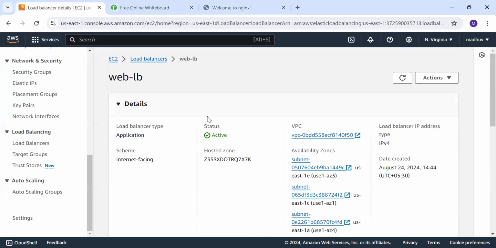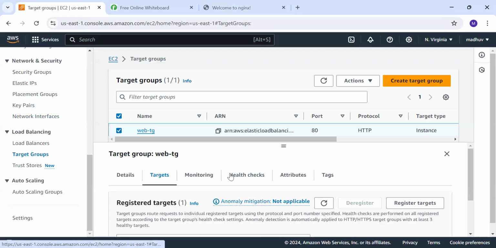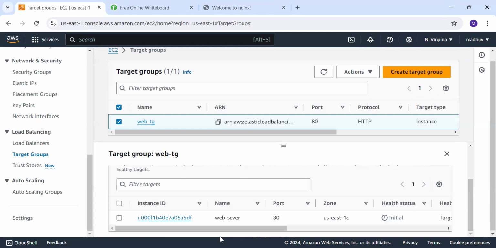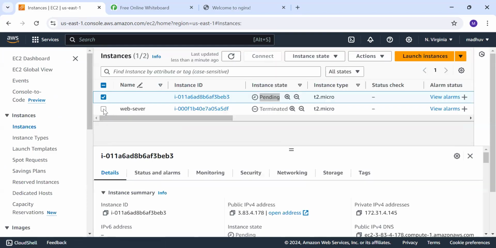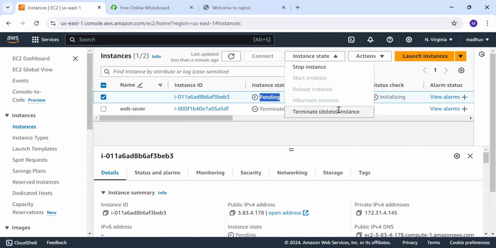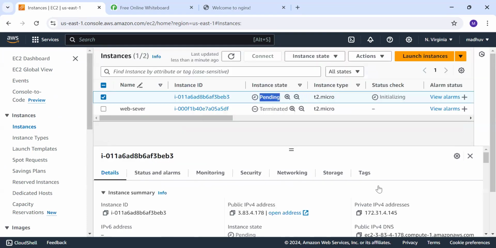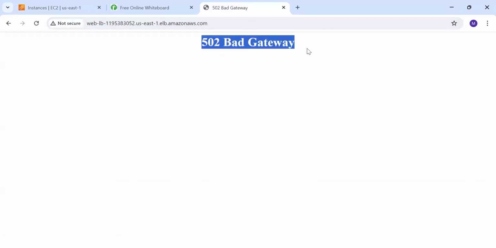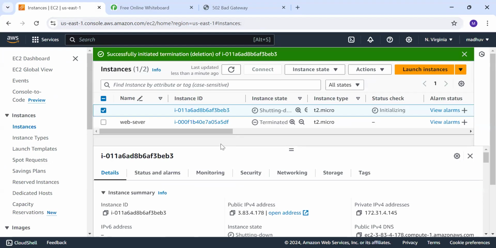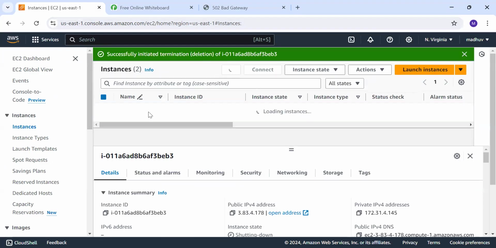Yes. If I terminate this, if you go and see the target groups, the target is 5DF. What I'll do, I'll go and terminate the instance. It will launch a new instance. I terminated. Now if I go and refresh, I'll get bad gateway again. See. So let's wait for some time. It will launch another instance.